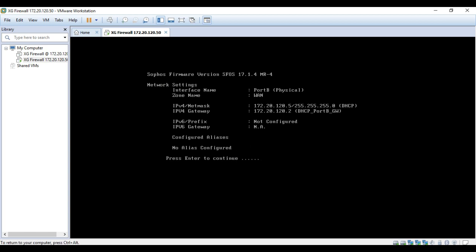Now we need to set port A in the LAN zone to an IP address in the same subnet of the VMware, which is 172.20.120.0/24. We do this to be able to access the XG firewall web interface. The reason why we do this on an interface belonging to the LAN zone and not using the port B IP address in the WAN zone is because by default, the LAN zone has the HTTPS service enabled. This HTTPS service is not enabled in the WAN zone. So we cannot access the XG firewall web interface through port B in the WAN zone.